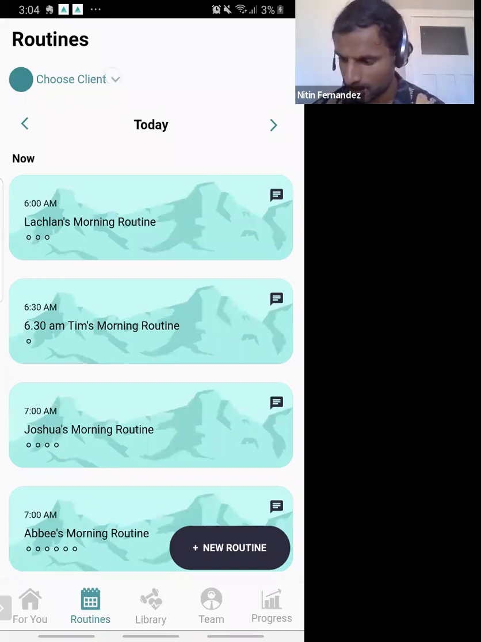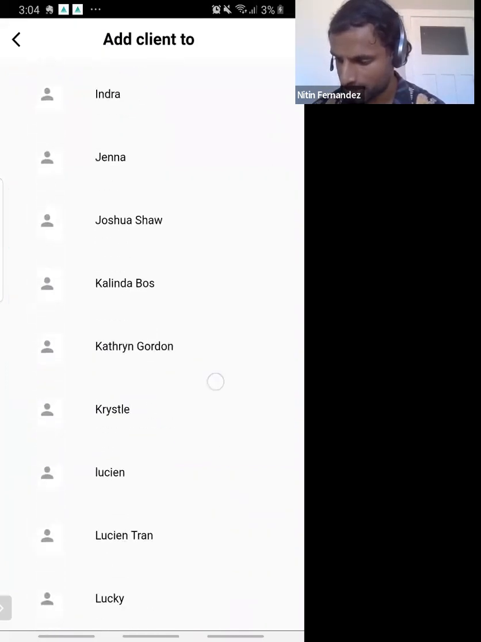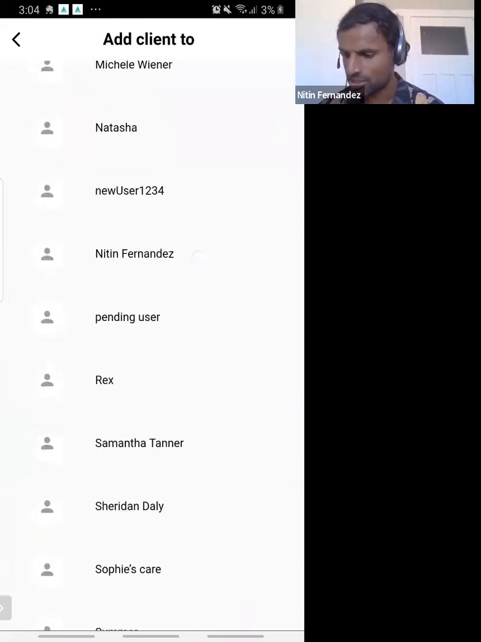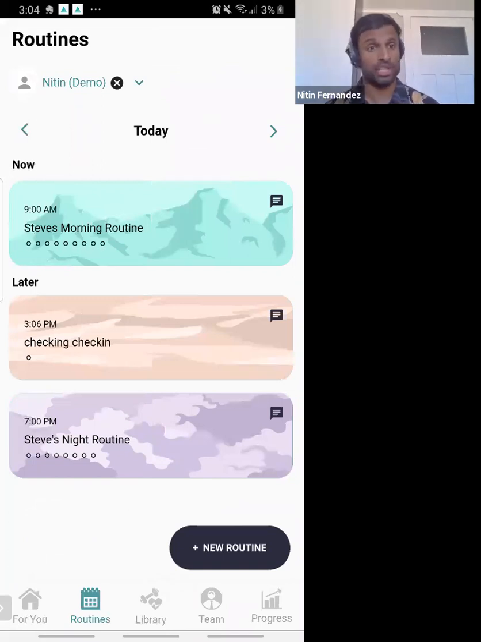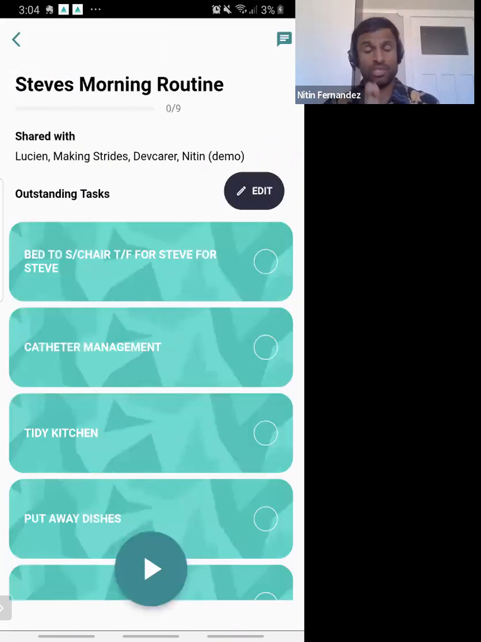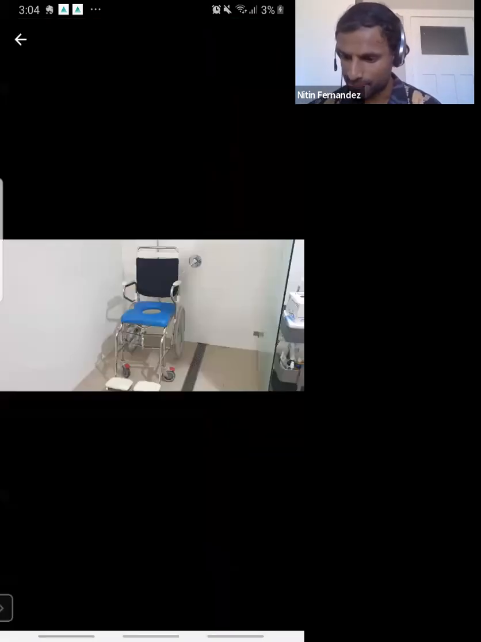So I'm going to share a demo account, for someone who's had a traumatic injury and has happily shared what their routine looks like. We click into this example, Steve's morning routine. This is showing the tasks for today, which is Wednesday. The support worker can see that there are 9 tasks due for the day, who it's shared with, who's actually connected to the routine, and then check off each care task as complete. So give me a moment.